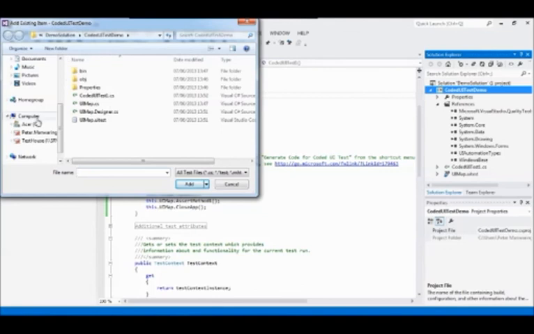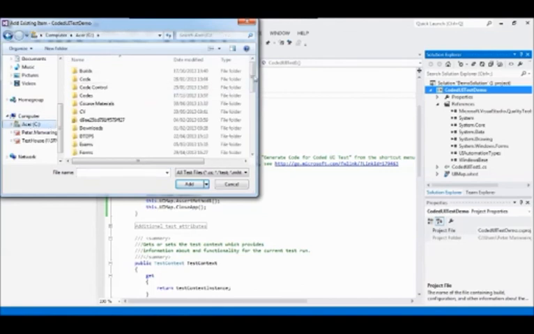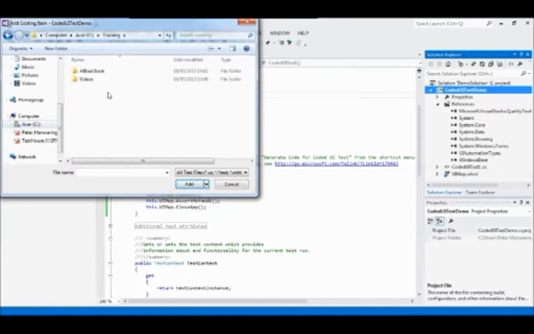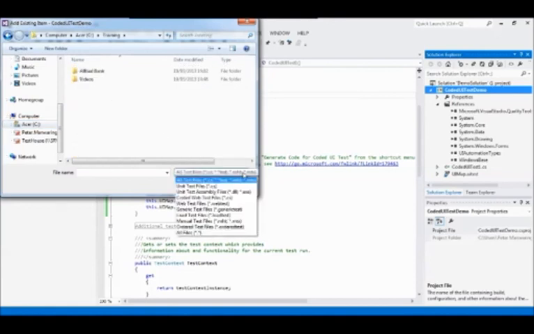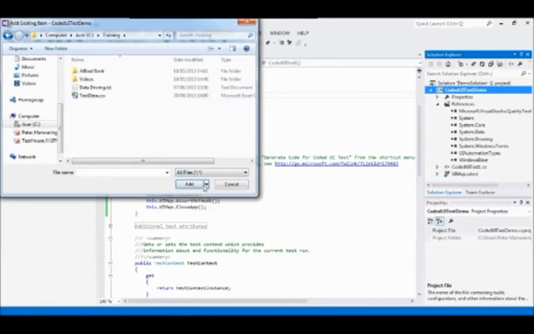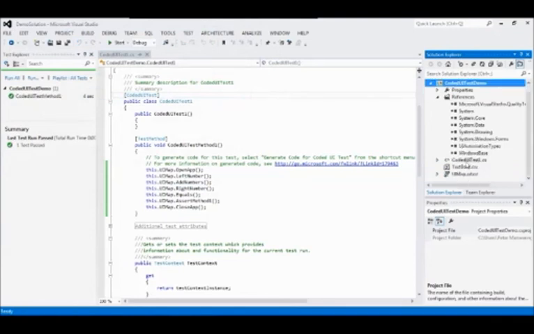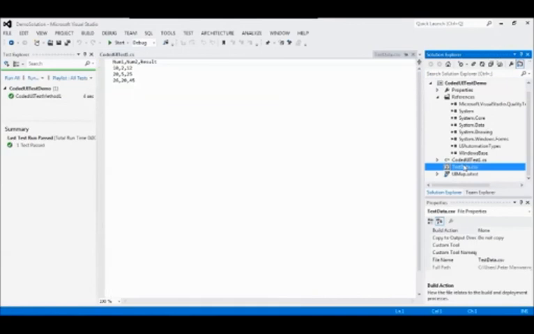and we want to go to where I put a data file. Okay, so there's our data file that we need. If I just double click it, it will add it to the project. That's our data source. It's a simple CSV file that I made in Excel.